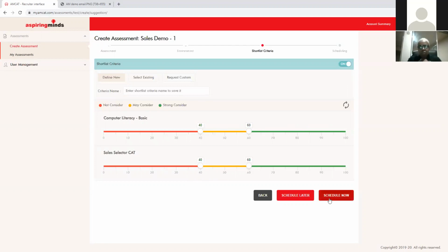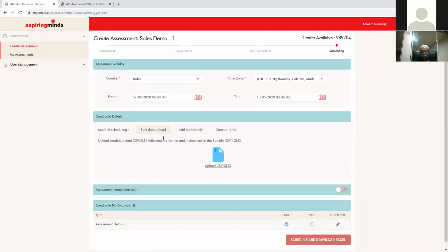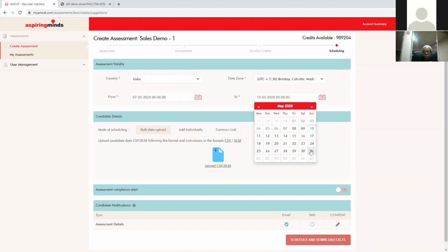And now I'm going to click Schedule Now. Oh, I just got to write a demo name. Sales Demo 1. Now I'm going to click Schedule Now, and this will bring me to the Schedule feature. First we have the assessment validity up here, and this is the time frame in which this assessment is going to be valid from. Again, this is a very customizable feature and up to you and your team on how you want to set this up. For now, I'm just going to do end of the month here.